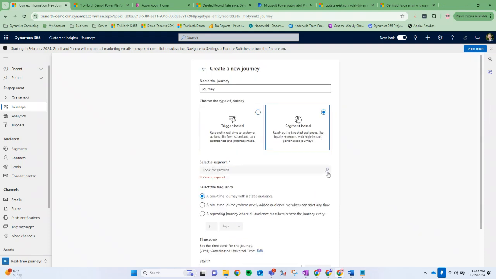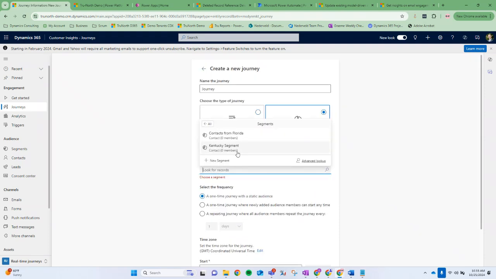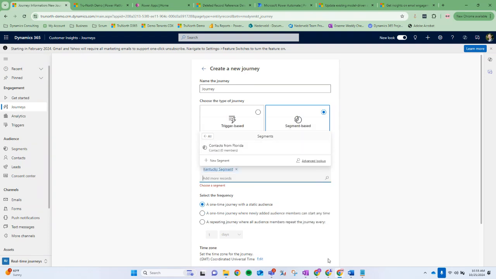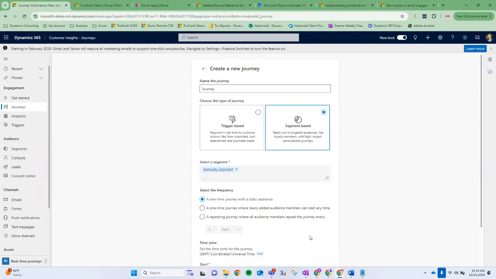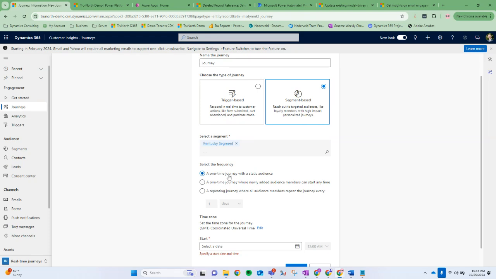I'm going to say segment. As you might have thought, there is a Kentucky segment that I've established here, so I'm going to select the Kentucky segment. Now, this only works on one-time journeys, not the journeys where people constantly go back and forth based upon their interaction with the journey, where you can start them from the beginning. This sort of rate limit control is not available just yet for those repeating journeys. So it is only for a static audience and a one-time journey.